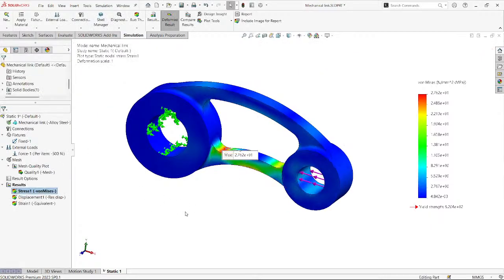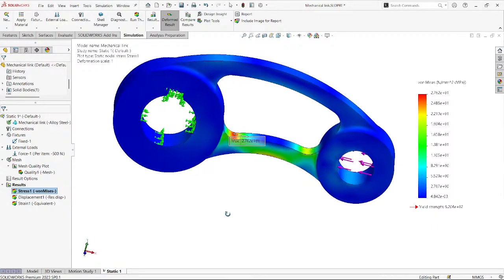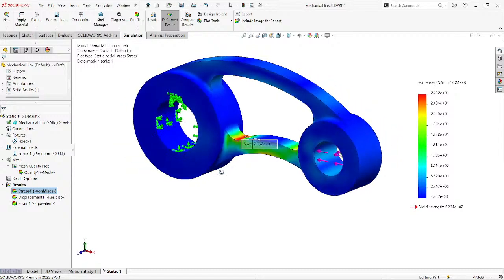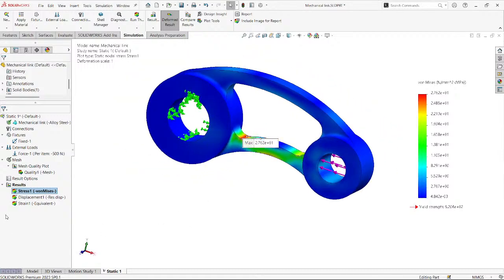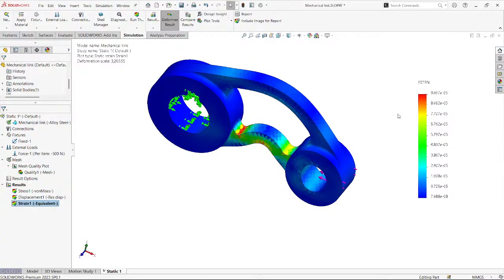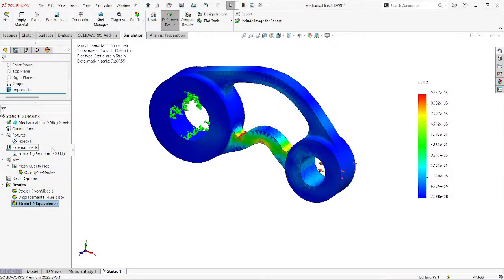So in short, if you try to have this kind of load on this model, this is the critical region. Now we got to know how it is happening here, and the plastic strain at this region is not even 2%, 0.2% also. So this model is completely safe with respect to 500 Newton.